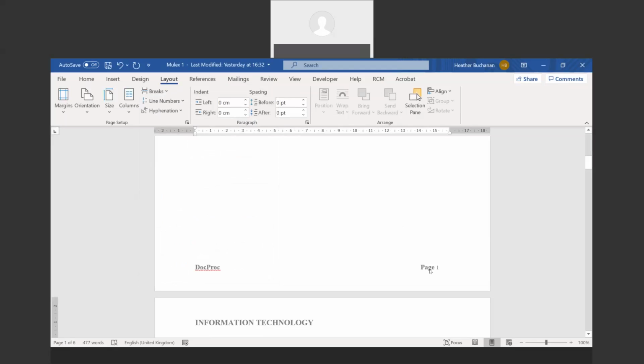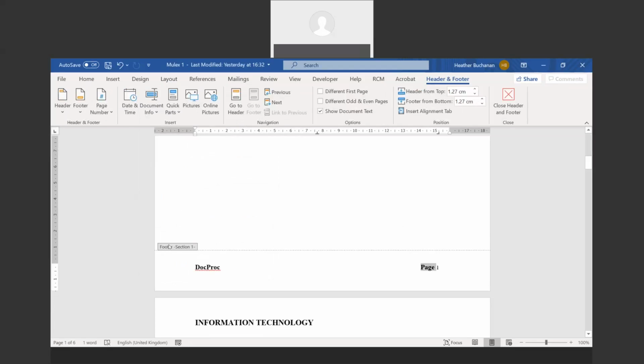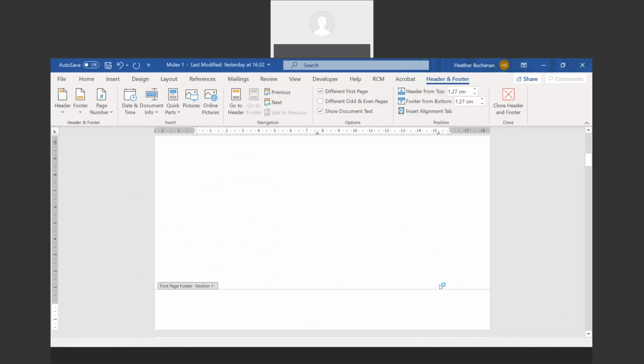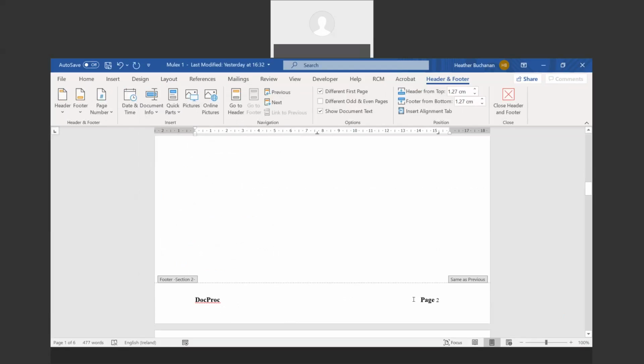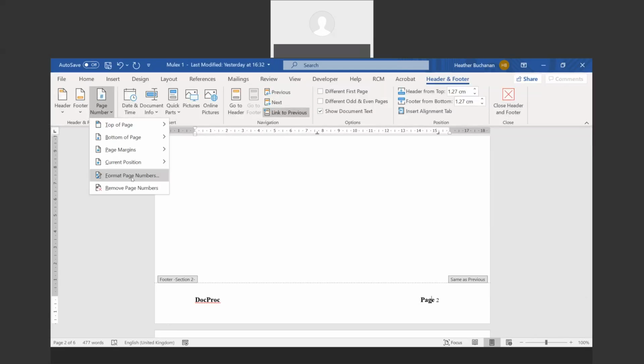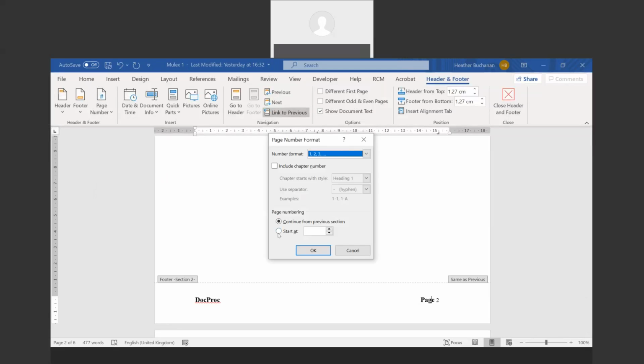If we double click on the footer for page 1, we can see that it's footer section 1. What we want to do is come up into the header and footer section and say different first page. It takes a minute to think about it, but it's removed the footer from the first page. When we go down to look at the footer on page 2, though, you can see that it still says page 2. What we want to do is go back up to the header and footer section, page numbering on the left-hand side, and we want to say format page numbers, start at 1.